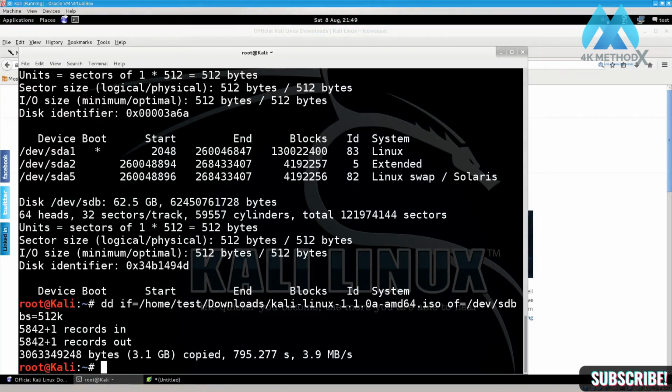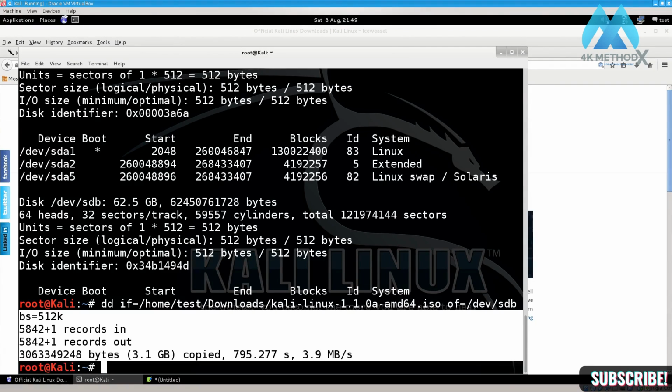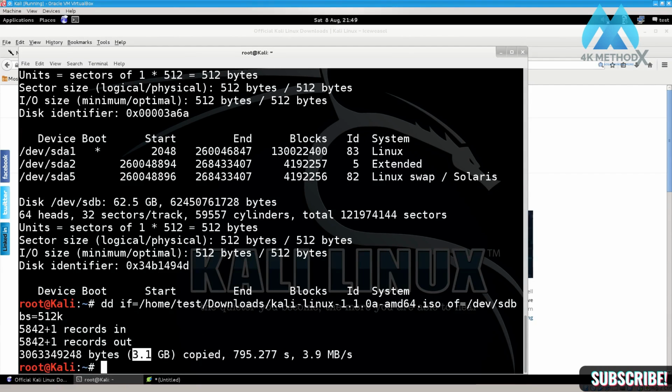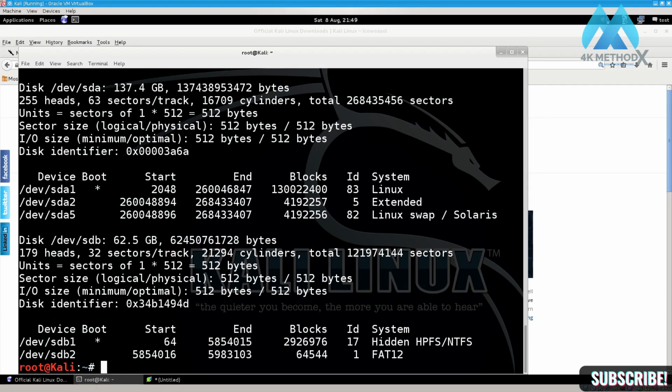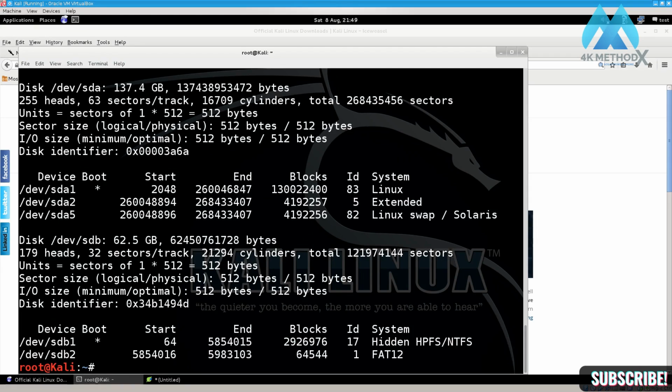Welcome back, everybody. So this process has finished, and you're supposed to get an output like this. Column next took 3.1 gigabytes. Let's type in fdisk one more time. And we see that this has created two partitions. No big deal there. That's supposed to go like that.